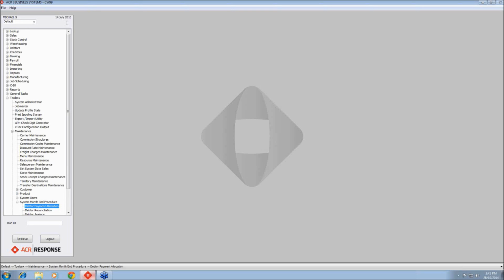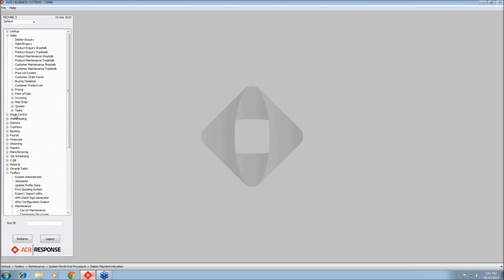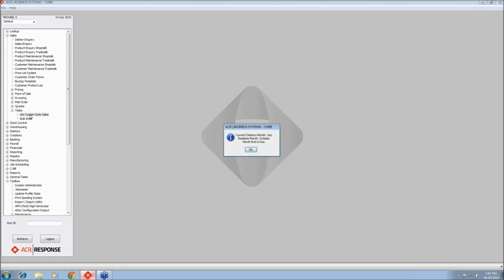If you don't do this, your debtor agings are not going to be absolutely correct, and the month end process is actually going to tell you you need to fix the date up. So it's better to do it right at the start rather than get partway through and then have to restart. So to change the date, we just go into the sales, tasks, set system date, or set system date sales.